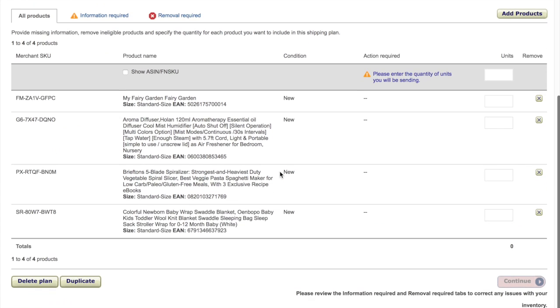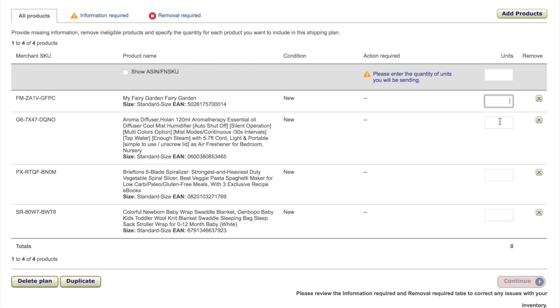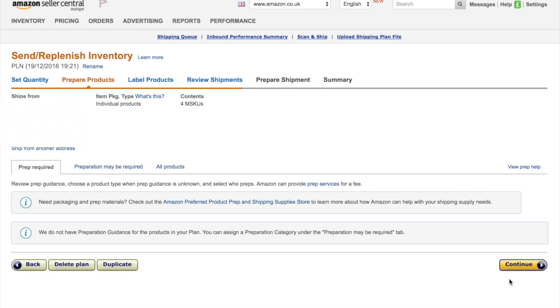So let's carry on. Here you're going to want to enter how many units you have of each product. If we head back over to our spreadsheet and check how many units we have of each, we have 6 of the fairy garden, 8 of the diffuser, 5 of the spiralizer, and 10 of the baby wraps. And then we're going to want to click continue.